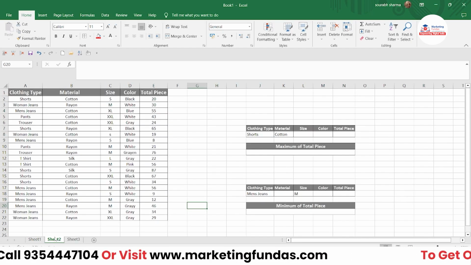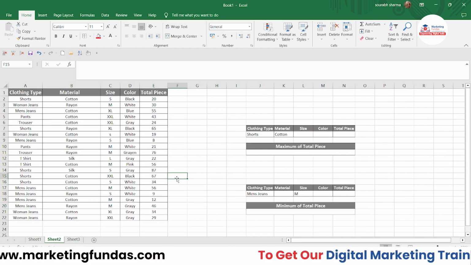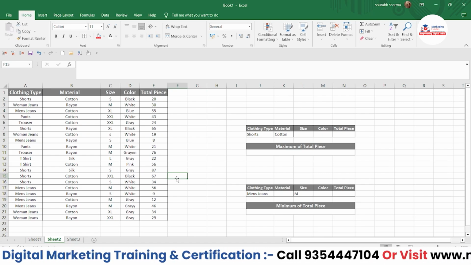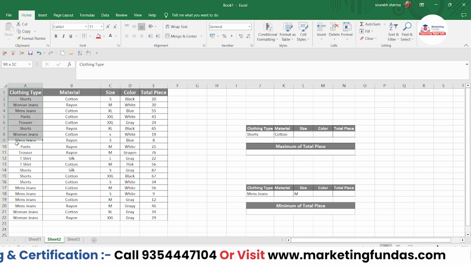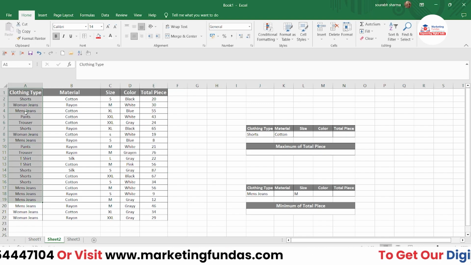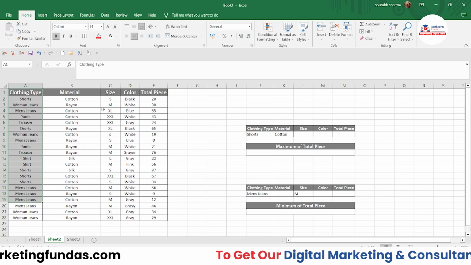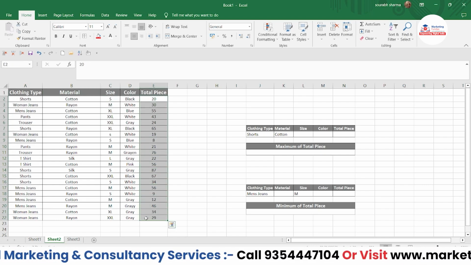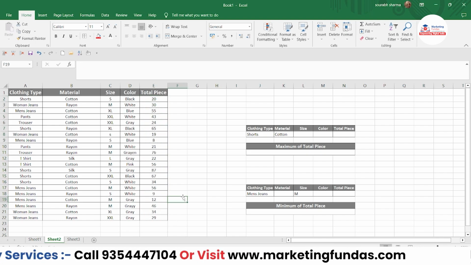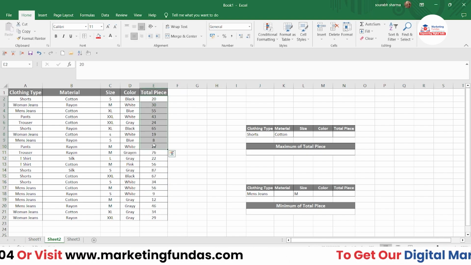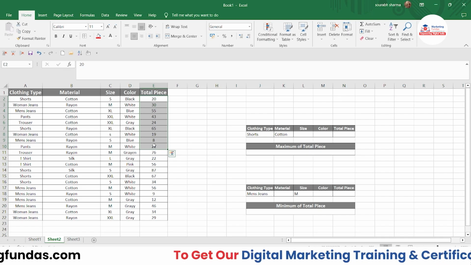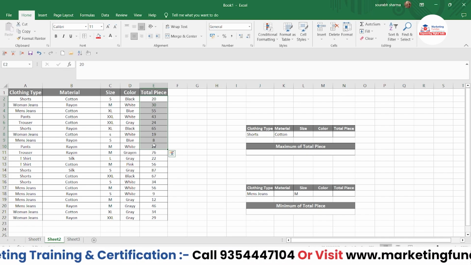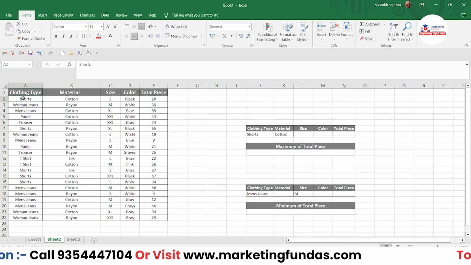Let's go to another sheet. I have prepared one sheet, which will show you how you can use the DMAX and DMIN formulas. This is basically a clothing store's data. This is the clothing type, then their material, the size, color, and the pieces they have left in their store. Now we want to find the maximum and the minimum of total pieces for a particular category, a particular clothing type.